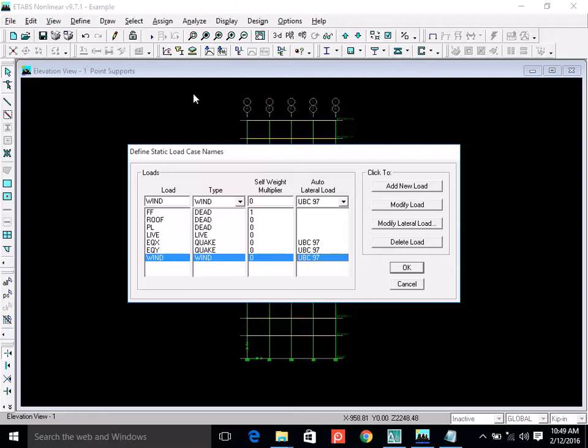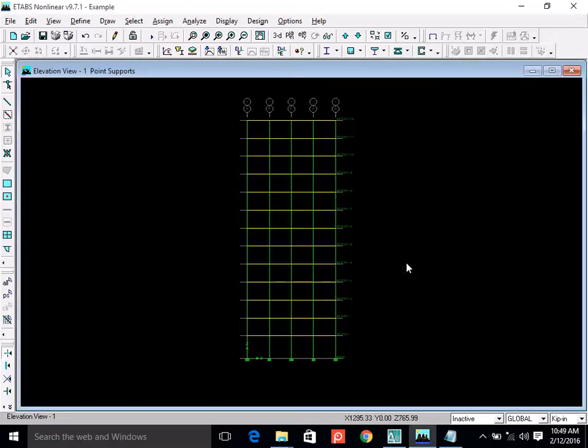No, you just defined the wind, not the components. But you set the angle. It's parallel to the x-axis, y-axis, or it's a 45-degree angle, like that. Okay, with this we finish our definition of the loads and press OK. Let me analyze it.